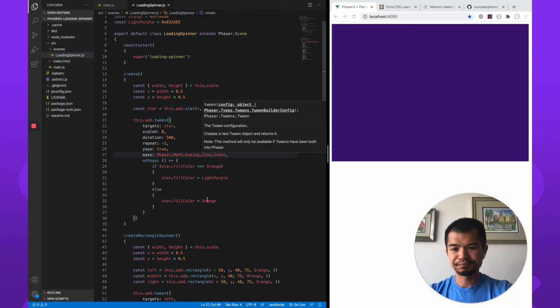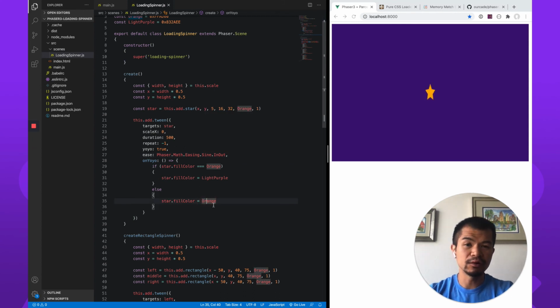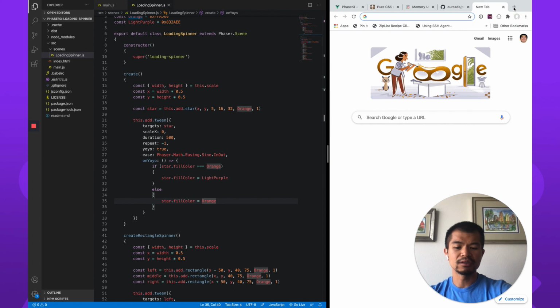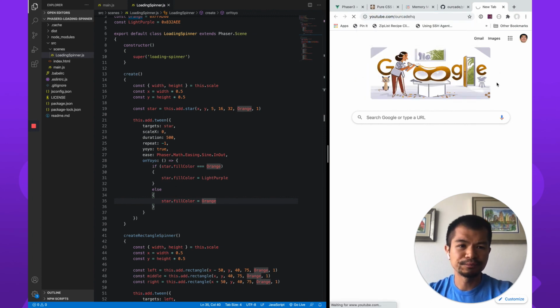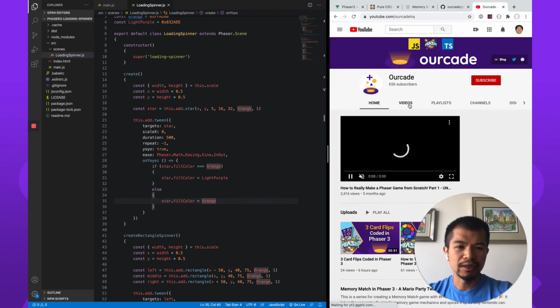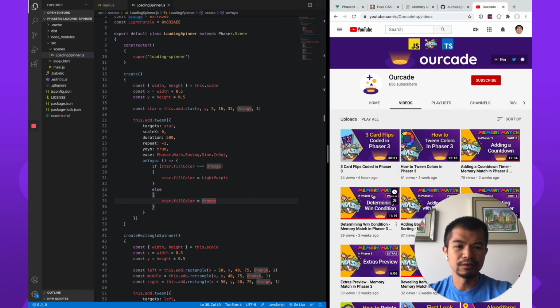In a circle. So if you've seen our previous video on card flips, or you're interested in card flips, we do something similar here as we do for card flips. You can go to our YouTube channel and look for 3 Card Flips Coded in Phaser 3. That is youtube.com/arcadehq. Then check out the videos. You can get more about flipping cards and doing various flip animations.